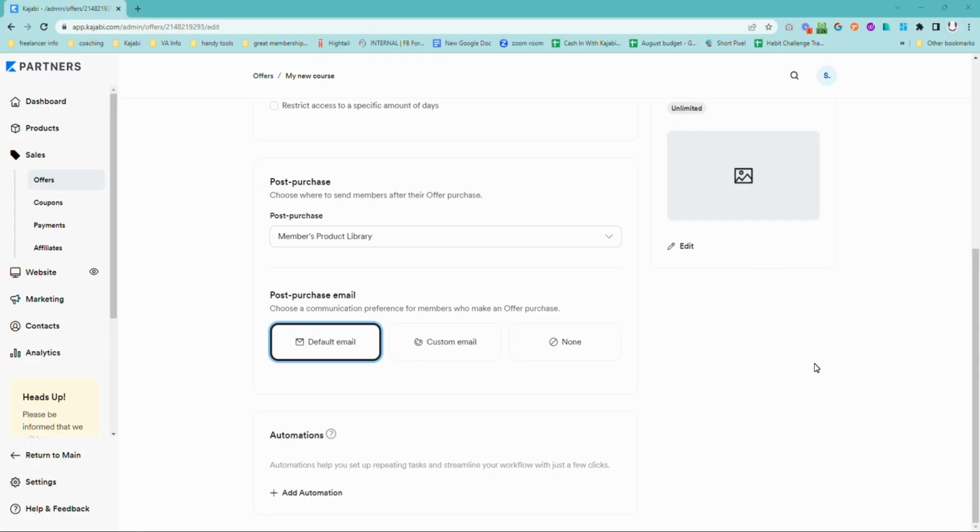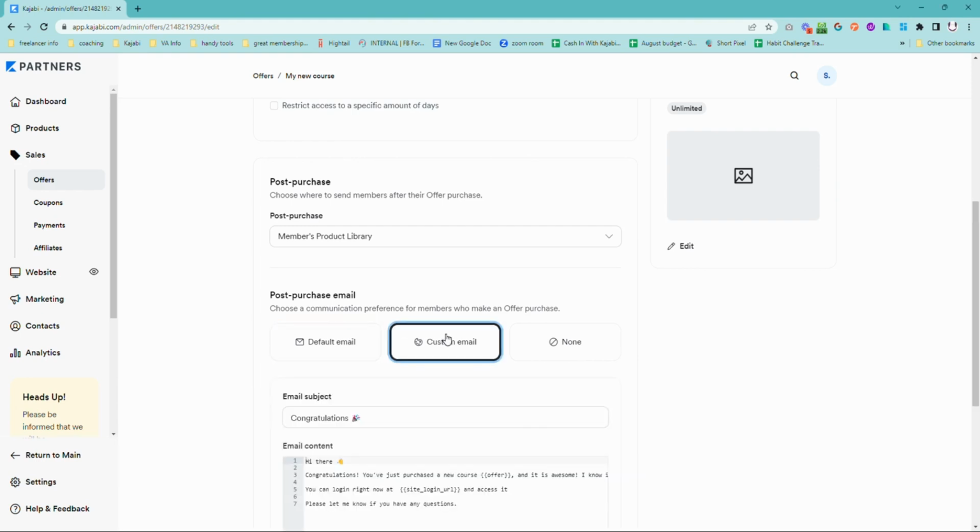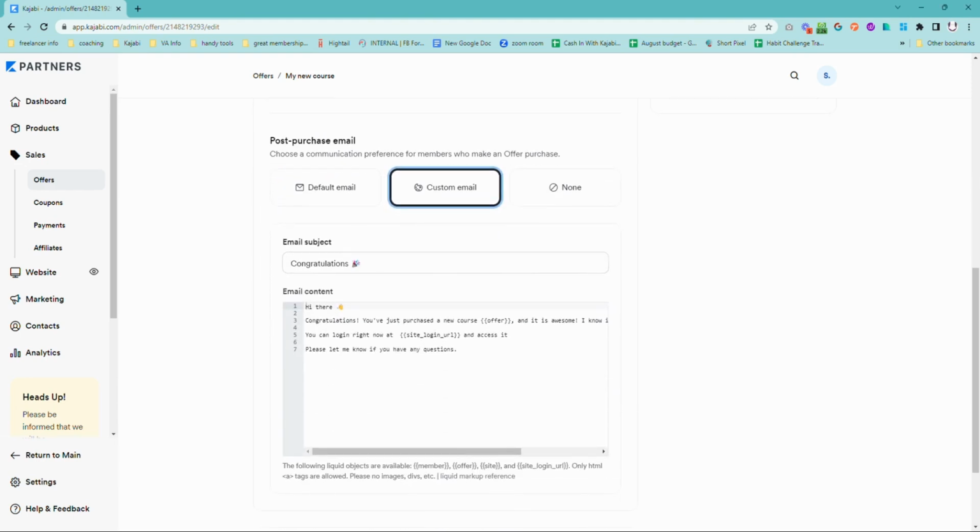Now, when you are creating an offer in Kajabi, this post-purchase email section can be a little bit confusing because you're not going to want to press none, right? You're going to want to either choose the default email, and it's hard to even know what that's going to look like, or the custom email. And if you go into the custom email, it's horrible. You can't even figure out how to add bold, how to make the headings bigger, add images or anything else. And each of these lines just goes all the way over. It's a really horrible editor. It's not fun at all.